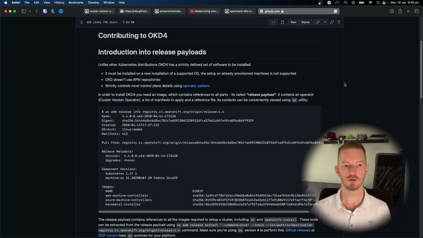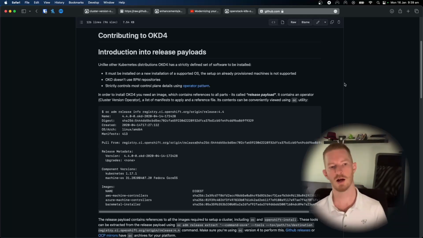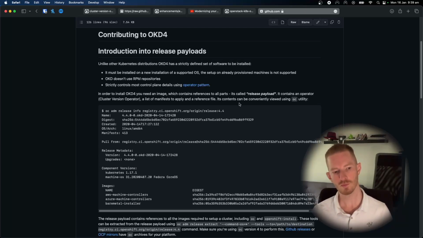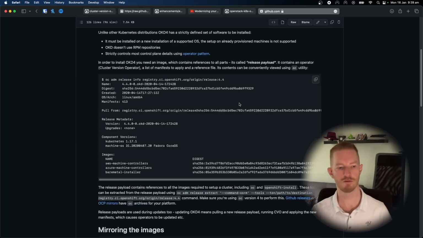There's this really good introduction to release payloads, and this is essentially how OpenShift clusters are deployed and upgraded. So I'm not going to read it verbatim. You can go and read it yourself if that's something of interest to you. But this is essentially what we want to take a look at, is these commands that we can run to download the release payloads and have a look at what those payloads are. And they will become more relevant as we move through this video and take a look at the code.